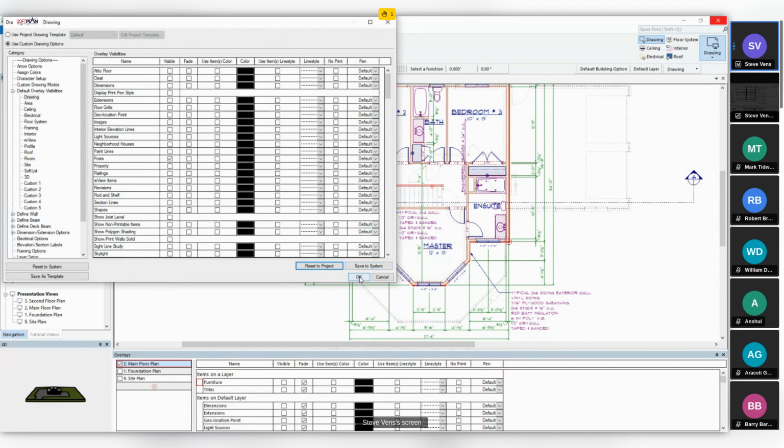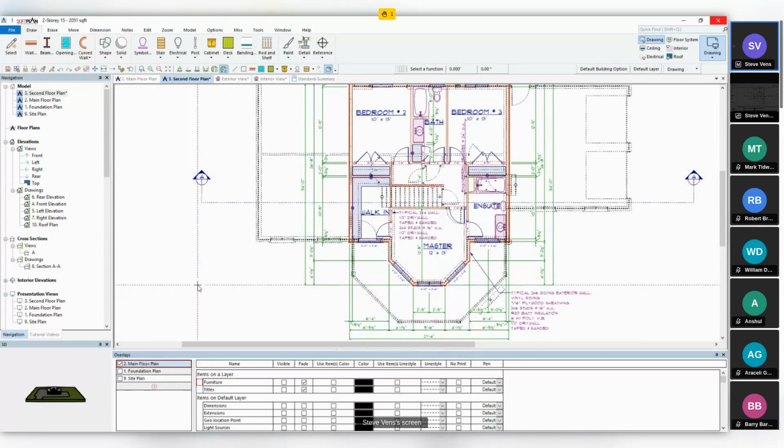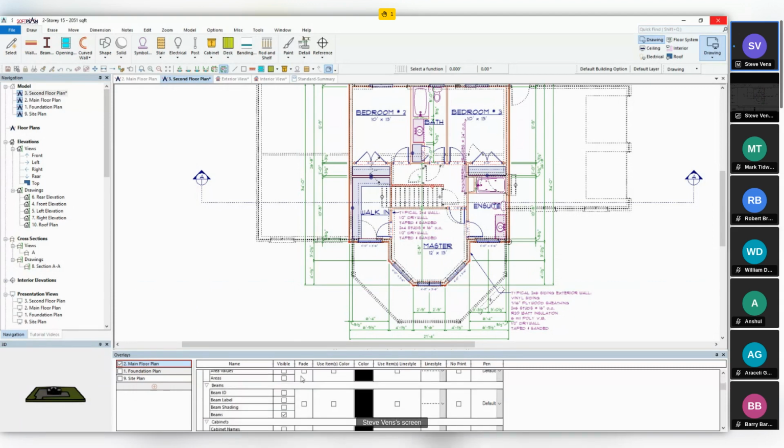I'll hit OK. So I've gotten rid of the fade. Now you'll notice here that the fade is still applied to the overlay that I have here. In order for that to be applied to the actual drawing in use, right click on the main floor plan in the overlay controls, reset default layer options. This will then remove the fade that was applied. So the fade is now off for all items.